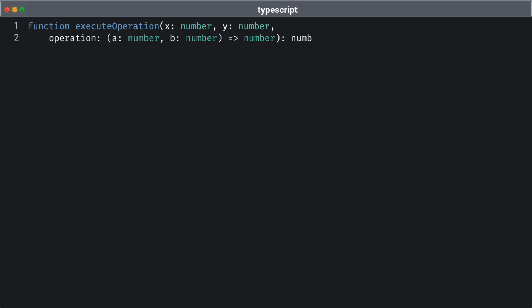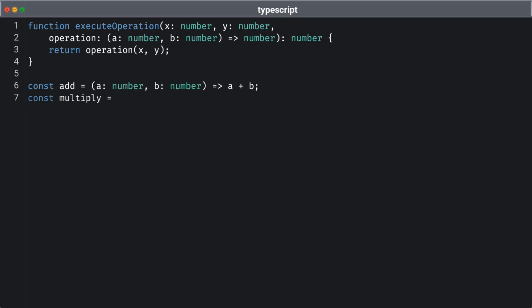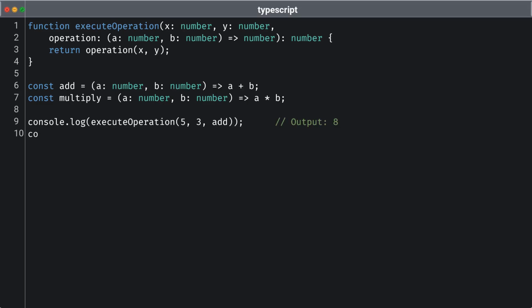Now let's take a look at a practical application of higher-order functions through a code example. In this implementation, we define a function named executeOperation that takes two numbers and another function as parameters. This higher-order function utilizes the passed function, referred to as operation, to perform a calculation on the two numbers. Next, we create two simple functions, add and multiply, that each define a specific mathematical operation, addition and multiplication, respectively.